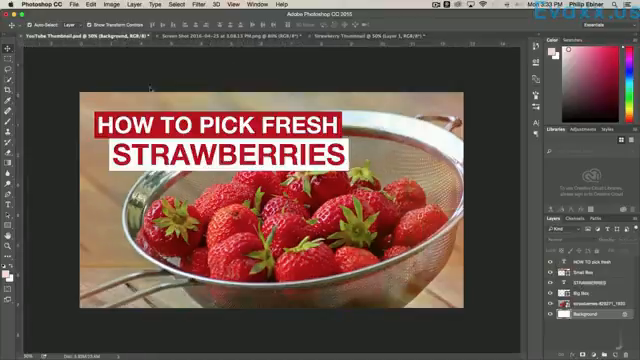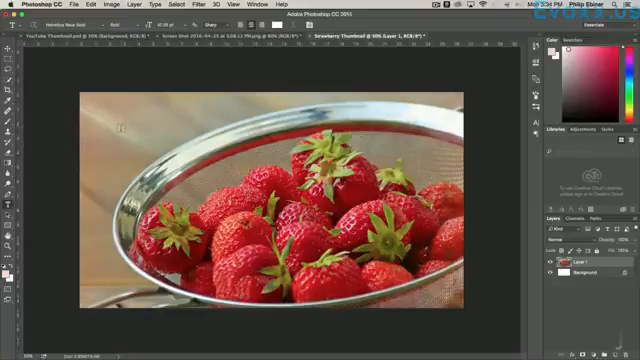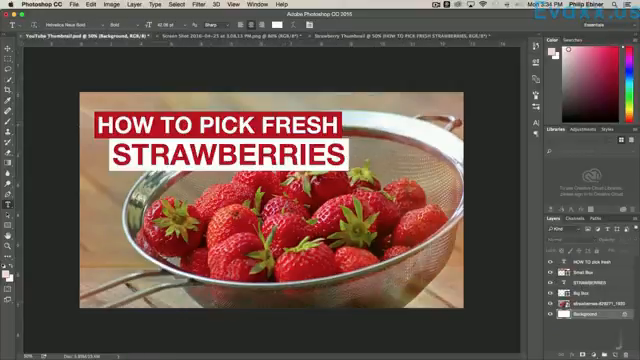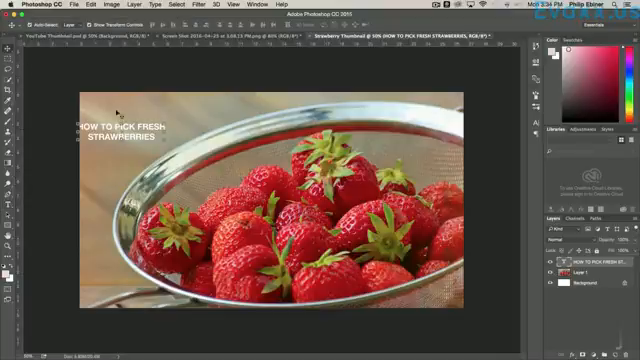Now what we're going to do is add this text. So how to pick fresh strawberries. So I'm going to take my text tool, and I'm just going to click, and then I'm going to start typing. And I'm going to use Caps Lock to make sure it's all capitalized. How to pick fresh strawberries. Let me just make sure that's the right line. So I had how to pick fresh on the top and strawberries on the bottom.